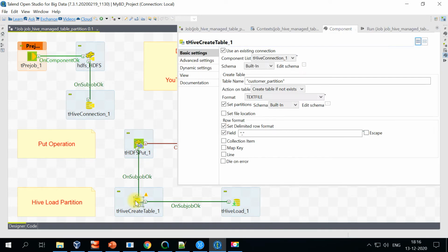So this is the important component. This is where we will be setting up the table that we wanted to work on. So for now I have created customer_partition. This is my table name. Okay, the action on the table is create table if not exists, and we'll keep the file format as text file.